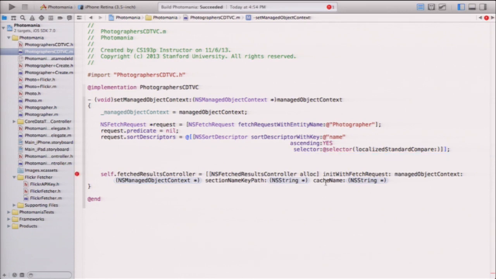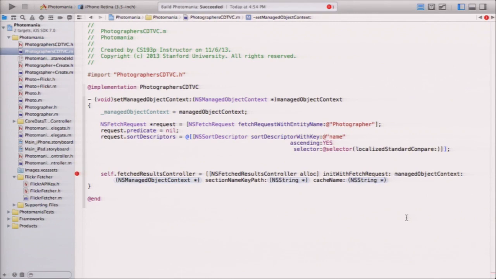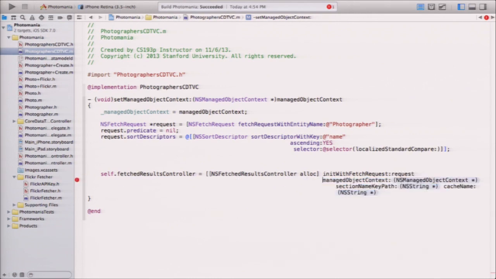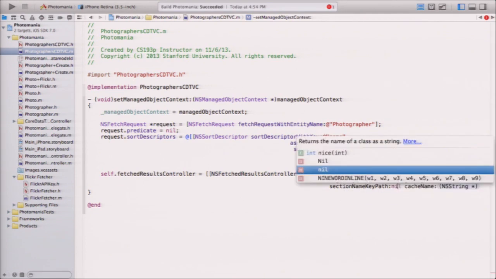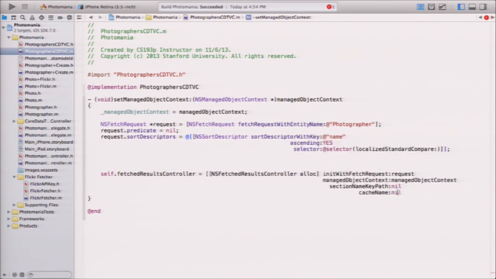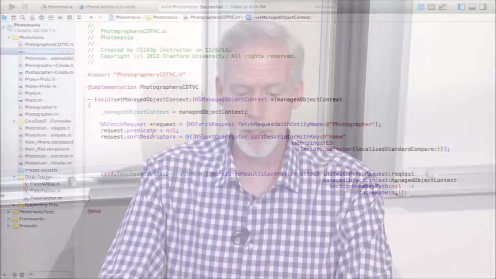In your homework you very well might do that. All right, so now we have the request. We have the managed object context. That's an argument to this method. It's what we're setting, actually. Here's the section thing. We could make sections here, but there's really nothing in a photographer to do that, so we won't do that. And we're not going to cache. Okay? So that's it.